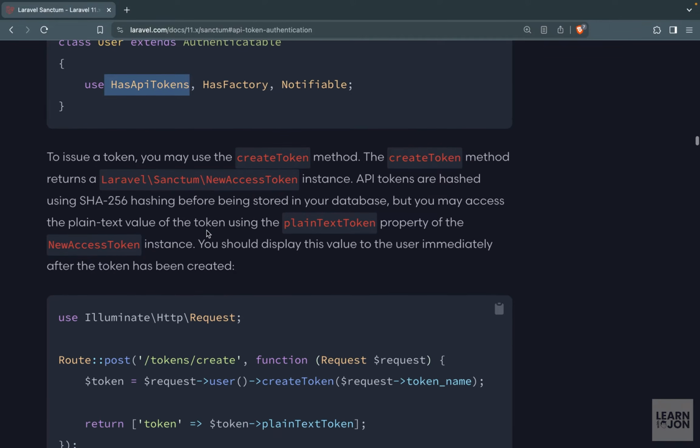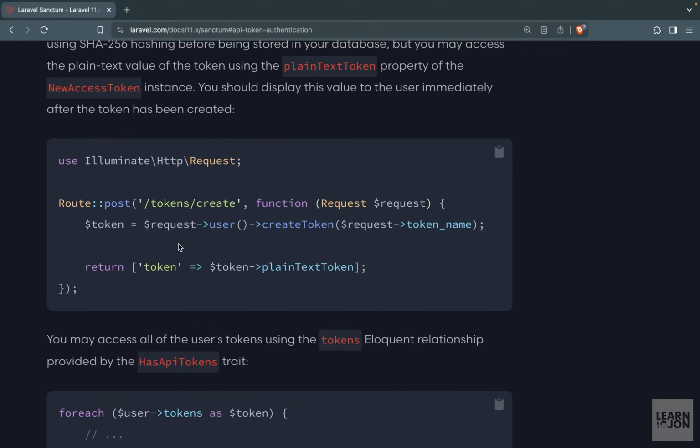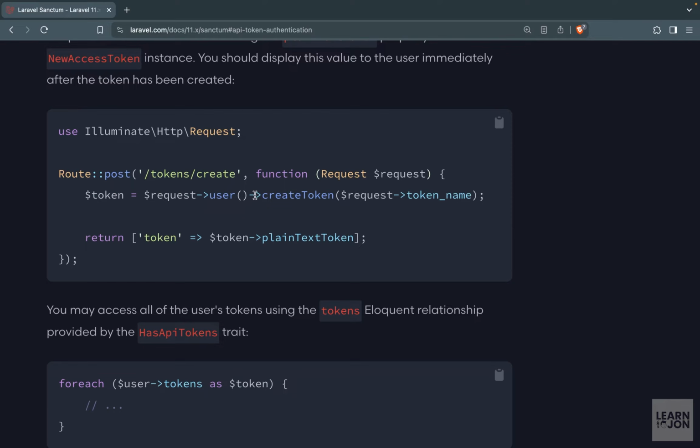And back to the documentation, the next step is to issue the token. So on the user instance, we can call this method createToken, which is looking for a string. This string could be, for example, the user's name or their email, but this method will generate a random text, and that would be the user's API token. And then when it saves that token in our tokens table in the database, that would be hashed.